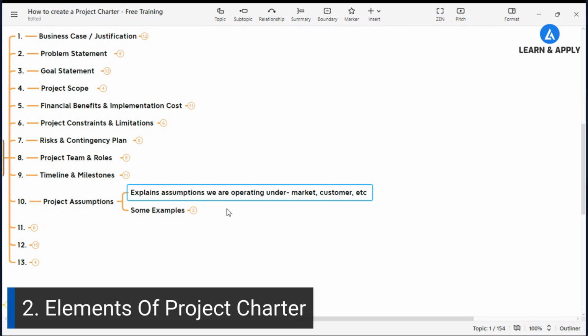Now, what are some examples related to the project assumptions? That will be like whatever the customer for which we are taking the project, that will still be our customer, right? Because if that customer, due to some legal terms or something, because of some reasons, we lose that customer, then whatever the project that we are going to take with respect to that customer will not be valid, right? So we need to make some project assumptions here.